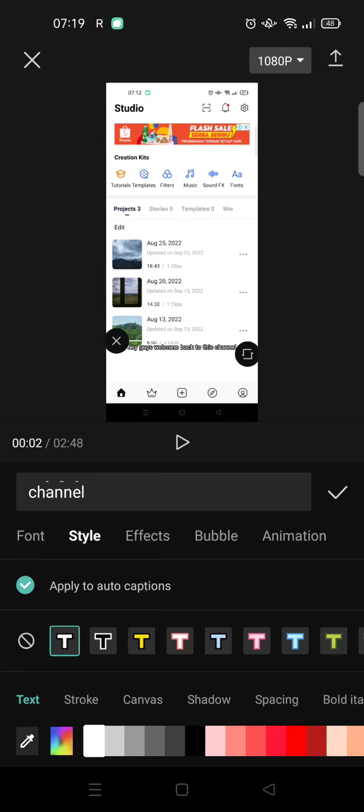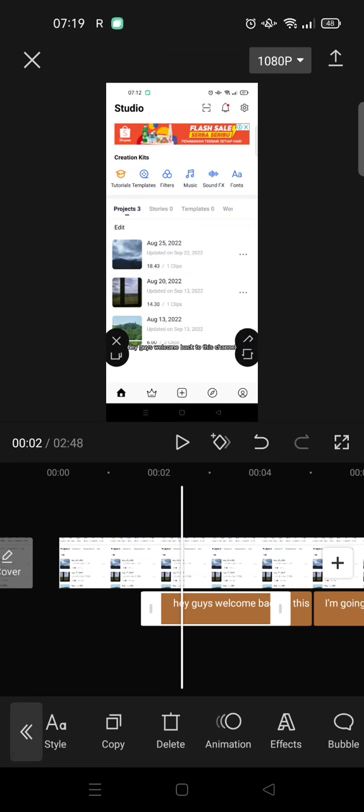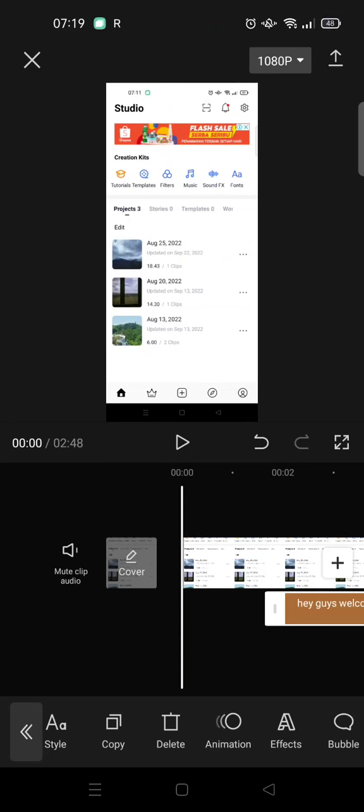But if you're satisfied with the result, you can just click on the check icon, and then you can export your videos to your gallery.